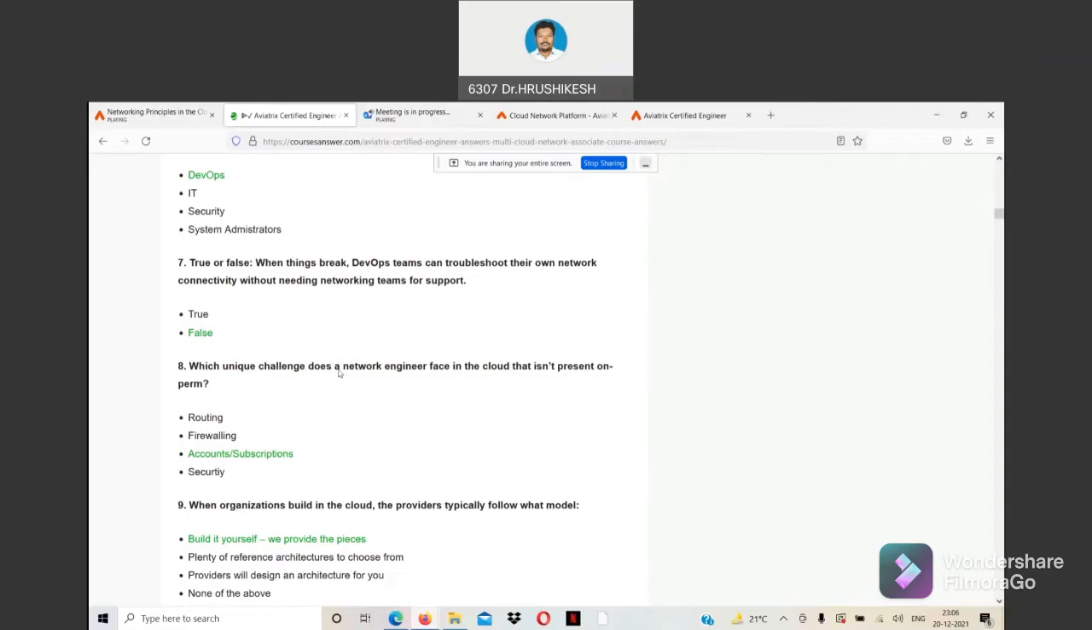Which unique challenge does a network engineer face in the cloud that is not present on-premises? Generally, subscriptions and accounts are not dependent on the skill of a network engineer, so they are not related to the network engineer. Okay, and like that, the questions and answers are going to take place.